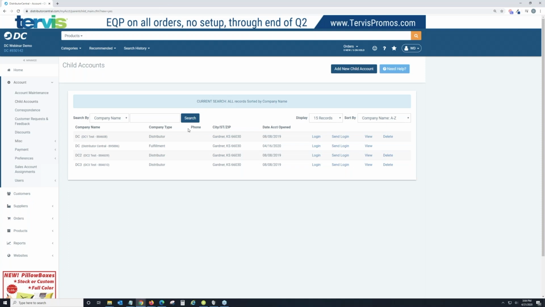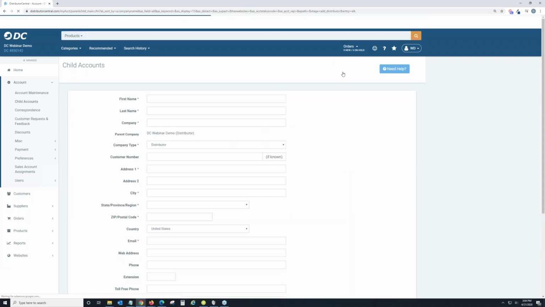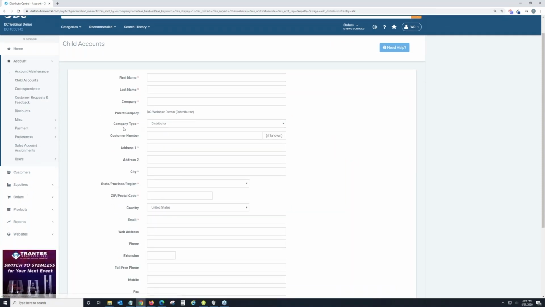Today we're going to work on the fulfillment account because that coincides with the custom products. You can see I already have one created here, but all you would do is come up to add child account, fill this out, and make sure where it says company type, you change that to fulfillment. It's going to default to distributor, but you want to change it to fulfillment. And you can see right there, it even says manage your products, product editor. So that's what we're going to be getting into today.